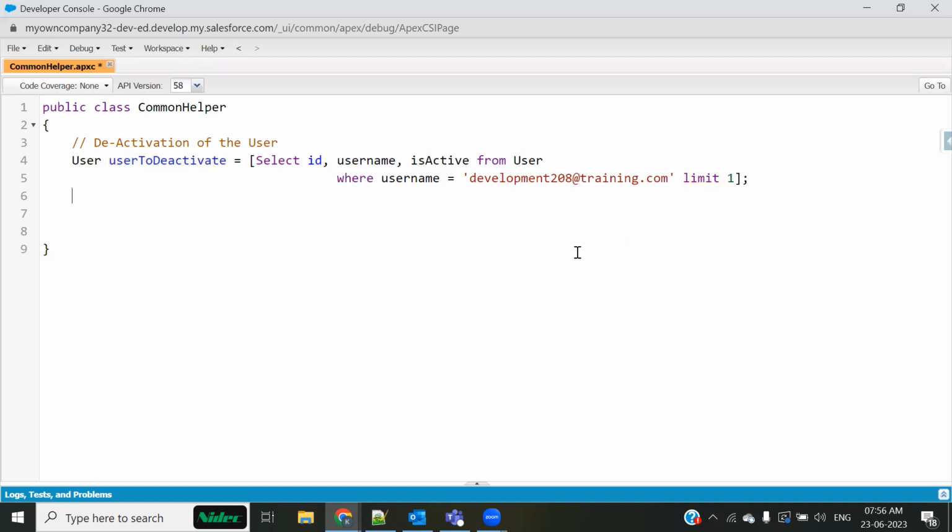Chalo. Now I have that user which we wanted to deactivate, and we have stored it inside a variable called user to deactivate.